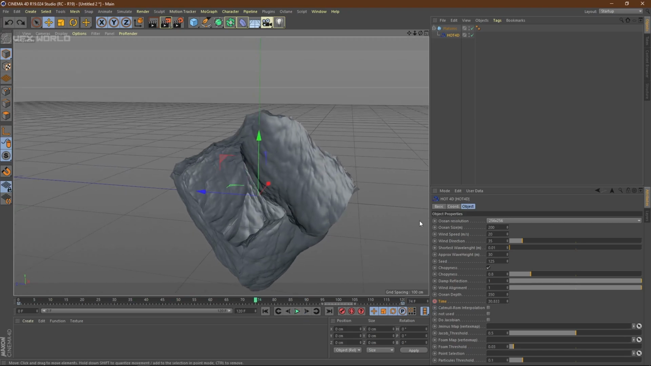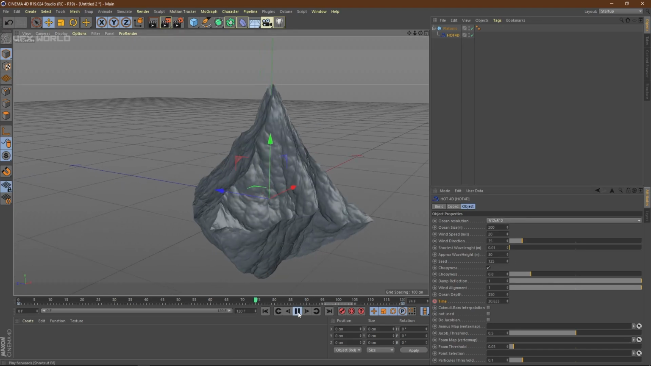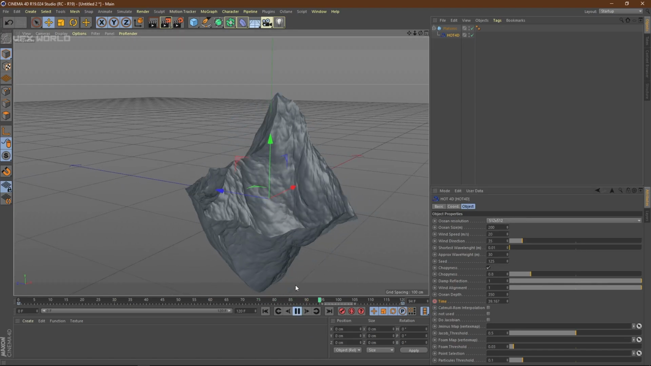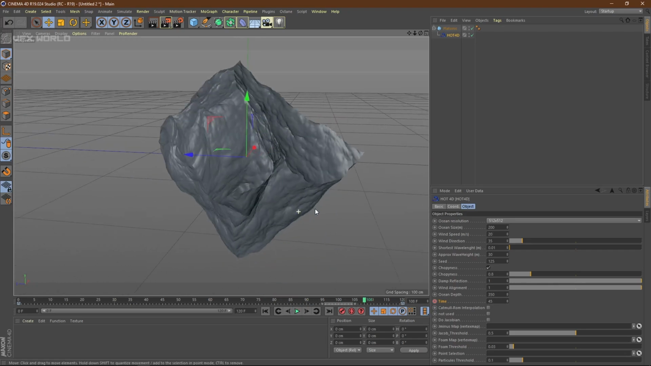Okay, so here it is, and now just change the resolution to a bit higher, like 512. If you notice, this is right now too highly detailed. Okay, so I'm done for now. Let's do some materials and let's render it out.